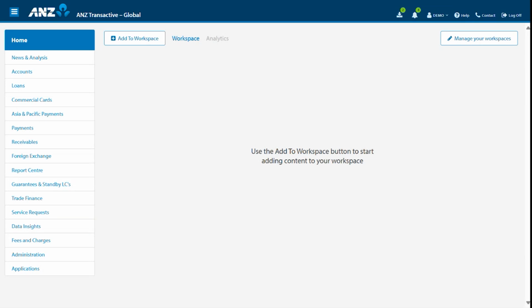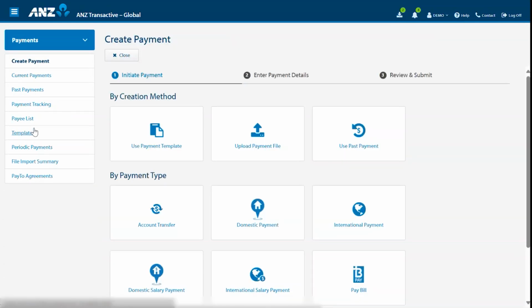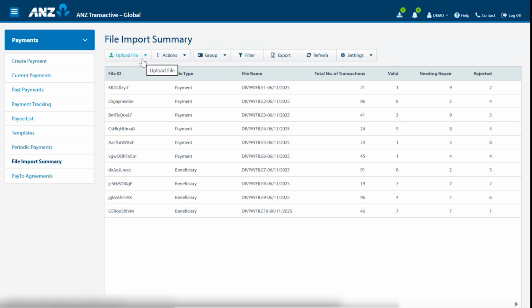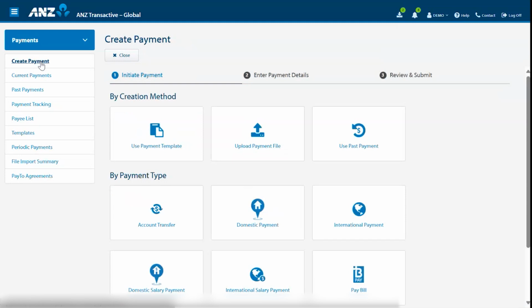File uploads are available to customers globally who use the Payments menu in ANZ Transactive Global to initiate a bulk payment instruction. Payment files formatted for specific payment method types can be uploaded directly into ANZ Transactive Global. A payment file can be uploaded from either the File Import Summary submenu using the Upload File button in the control bar on the top left, or the Create Payment submenu using the Upload Payment File tile.